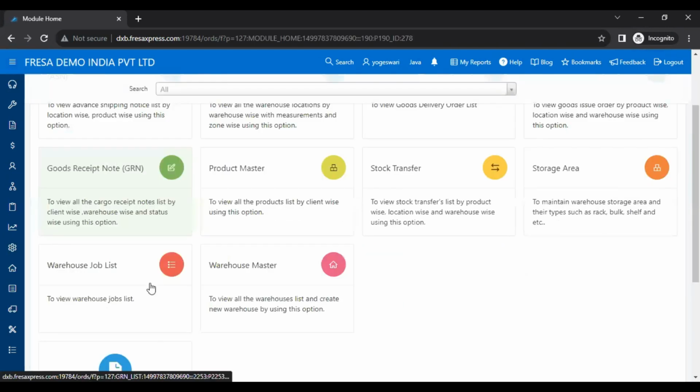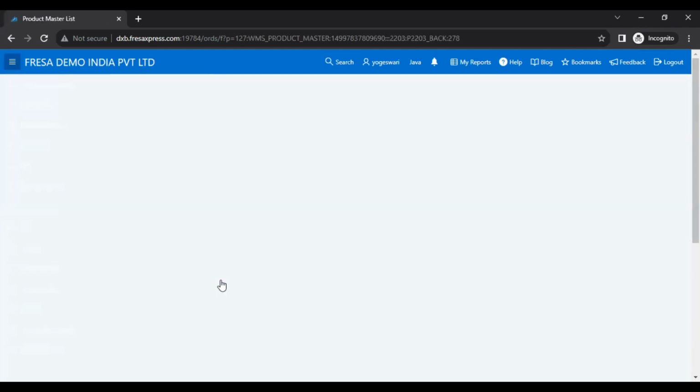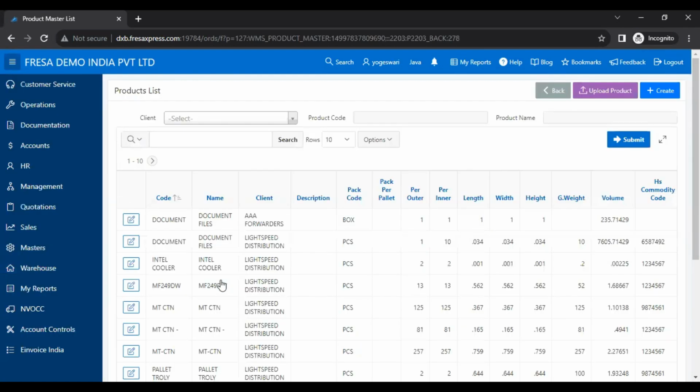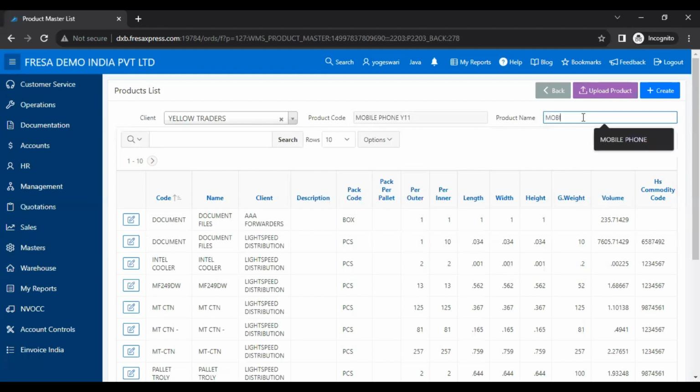Here, we have to select the product master menu under the warehouse module. After clicking that, the product list page will be displayed on the screen. Here, we have to select the required client and enter the product code and product name. Then we have to click the submit button.